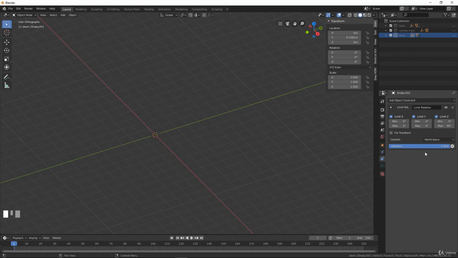For the next video, we will discover the Boolean operations and the add-on Bool Tool.